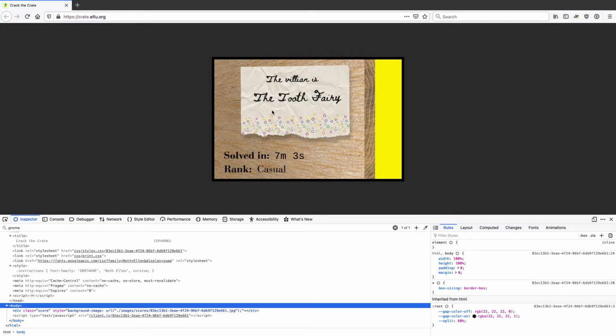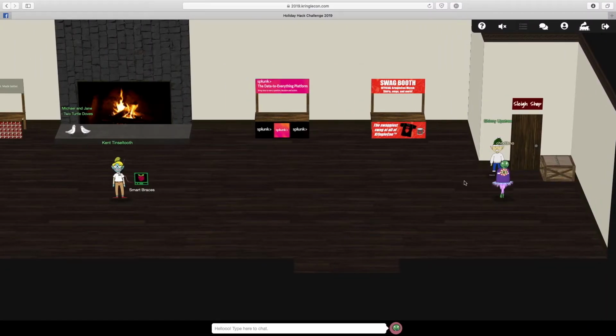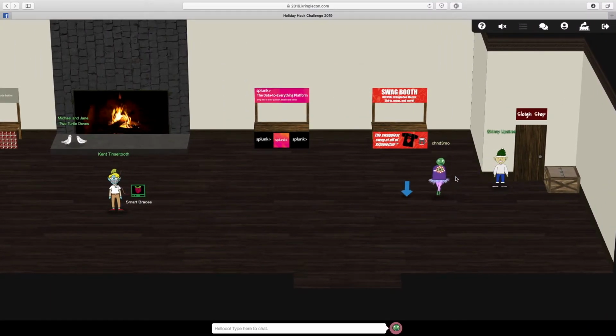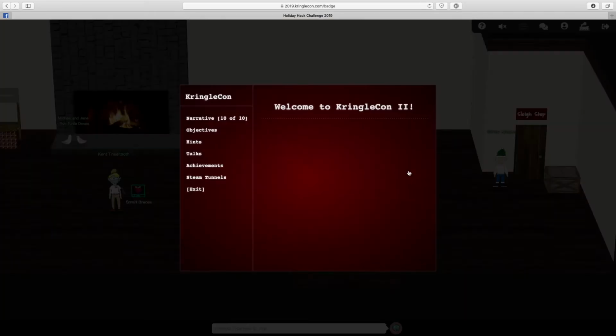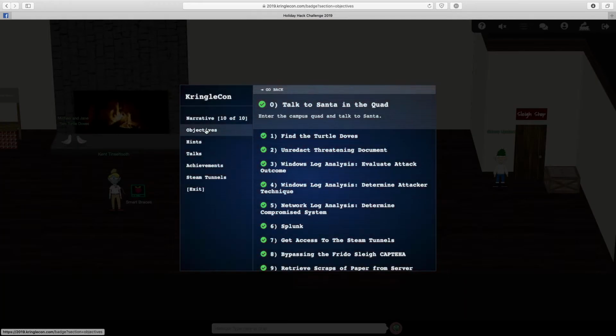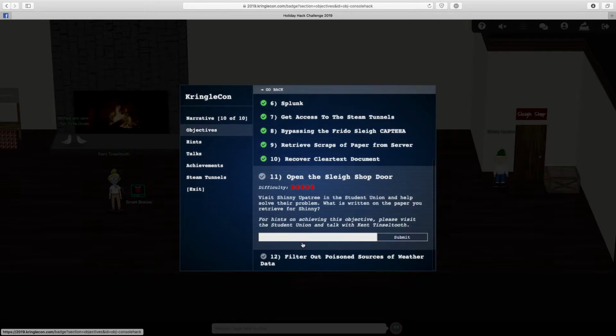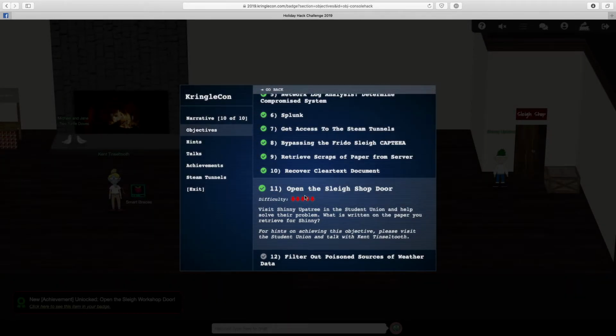That intel that we were told was in the box: the Tooth Fairy seems to be the villain involved in this year's event. So let's use that, the Tooth Fairy, and add that to our badge. Let's move to the side here, click on it, and enter that here. The Tooth Fairy, and submit. And that is the correct answer.